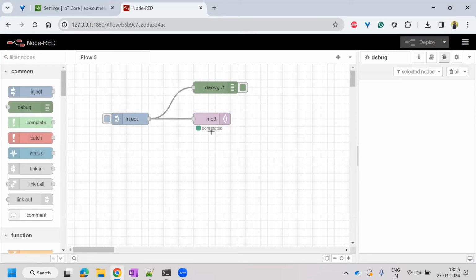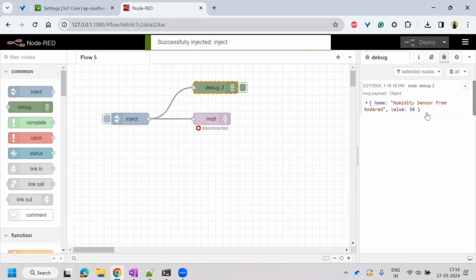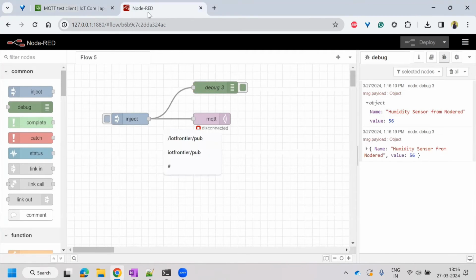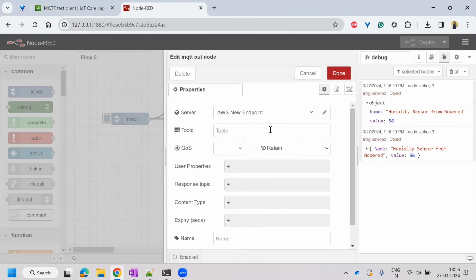Once this is done, you should first notice whether MQTT has connected to the AWS endpoint or not. If it has not, then you have to redo all the certificates and uploading, and properly set up the endpoint and the port. Once this is done, you can click on the inject node so that it will inject a value. It has given us the JSON object, and as per the debug, which topic we are trying to send to also matters.